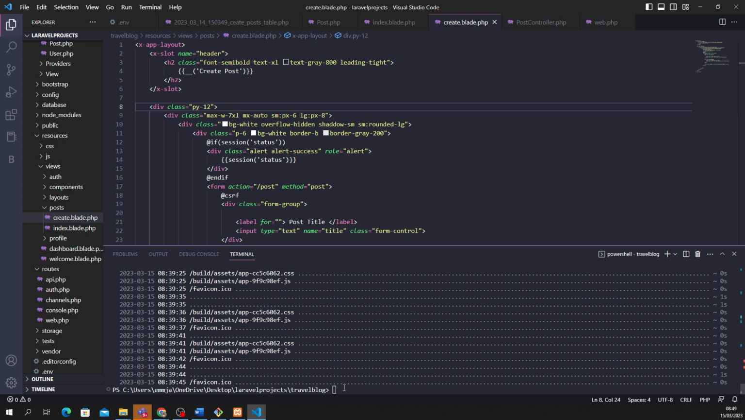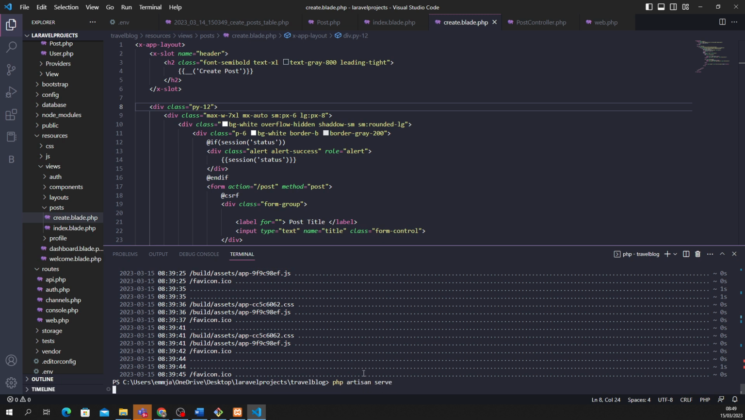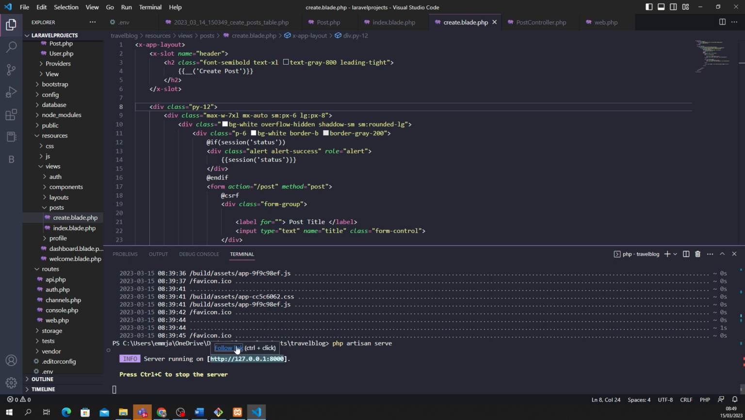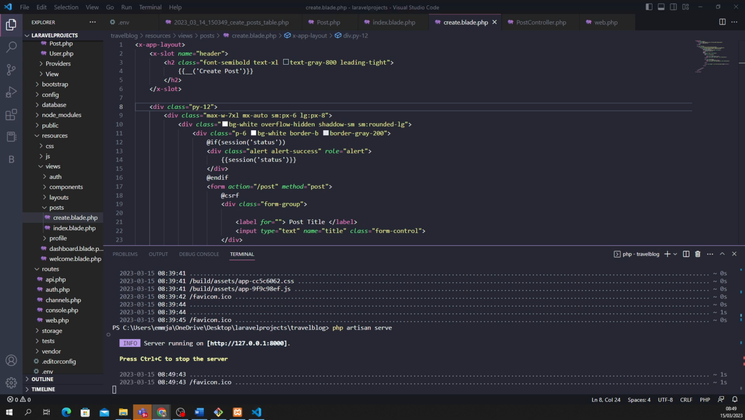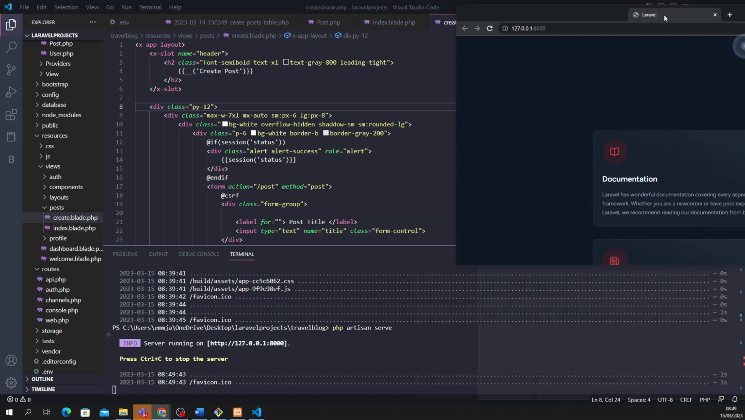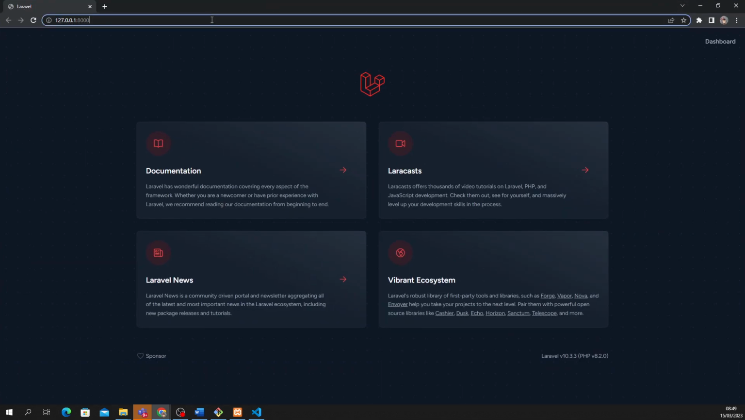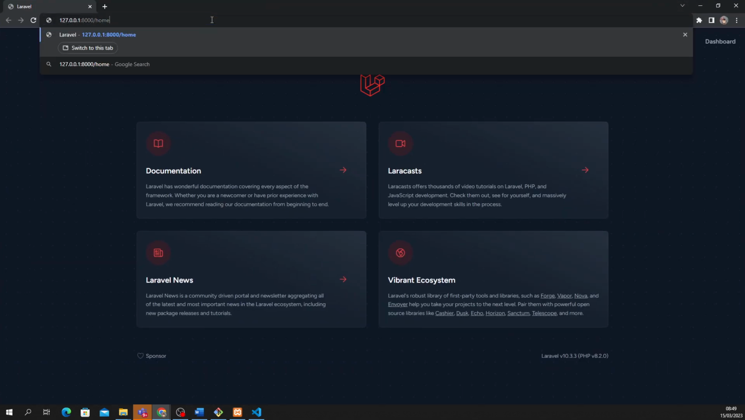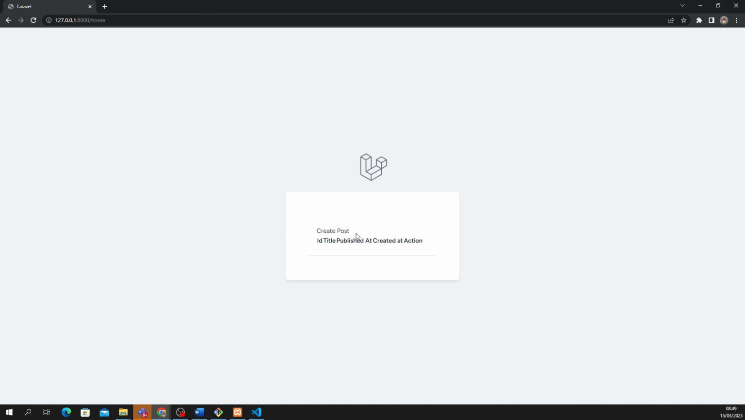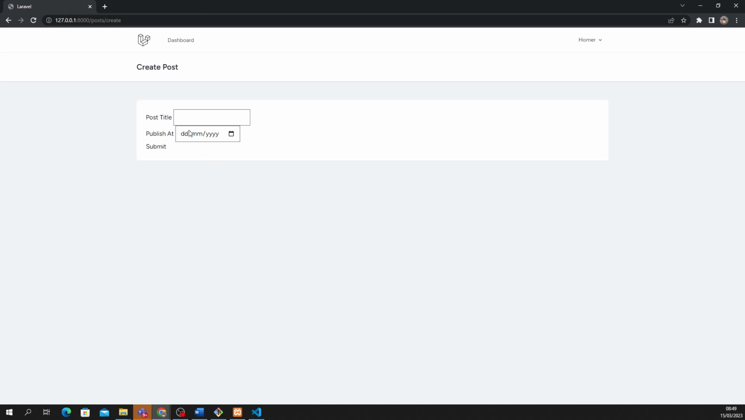So I'm going to do php artisan serve. It's running, so then I'm going to click on this, click on that. Then I'm going to find the page. So I'm going to go to home, like that, and I'm going to click on create post, and we've got it working. So we can create a post title, we can create a publish at, and we can submit it. So we've got that bit working so far.